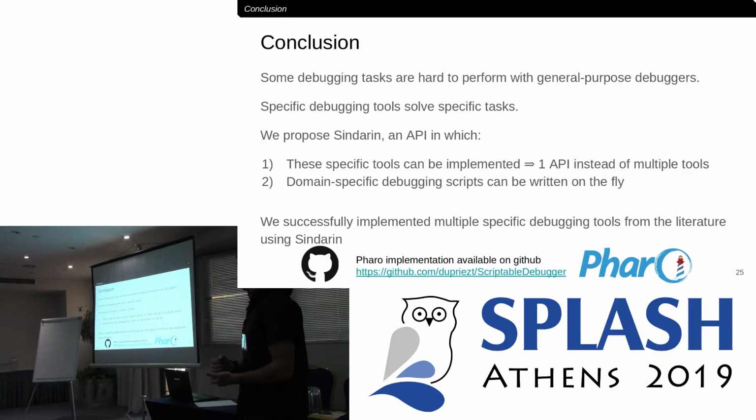And to evaluate that, we successfully implemented multiple specific debugging tools from the literature using Sindarin. The code of the implementation for Pharo is available on GitHub. Thank you.